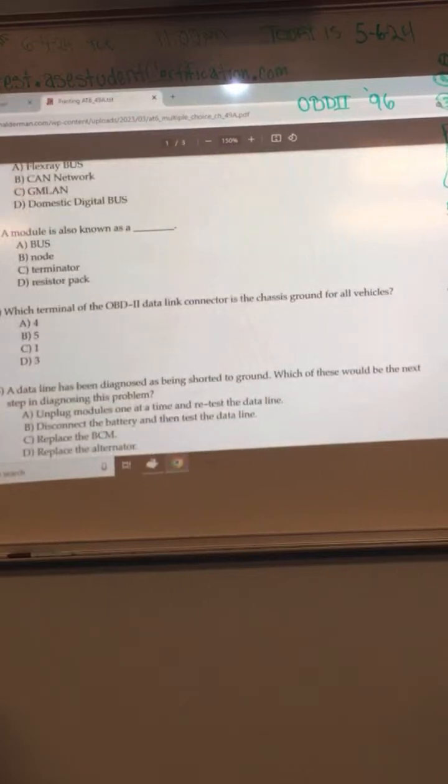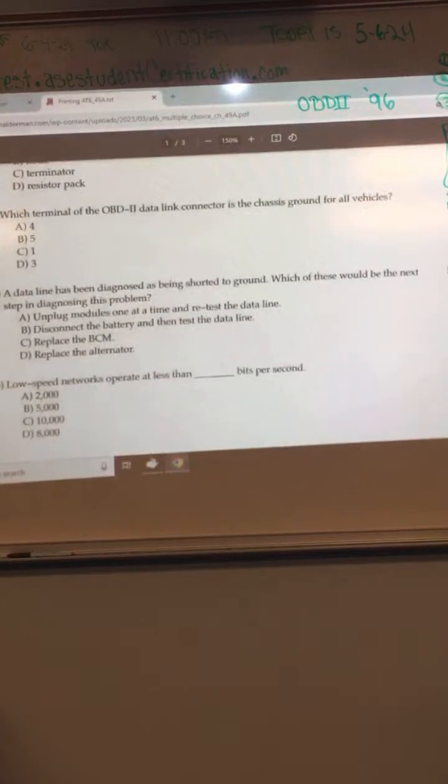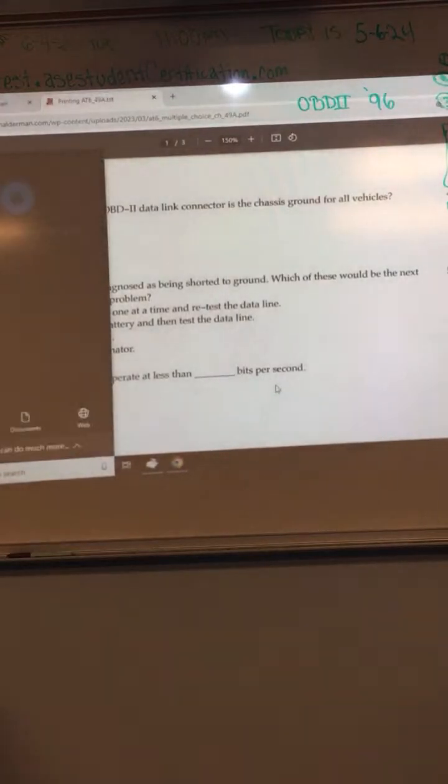Number 3. A module is also known as a node. B. Yes, it is. Number 4, which terminal of the OBD2 data link connector is the chassis ground for all vehicles? A, 4. Terminal 4 is the chassis ground for all vehicles, yes.